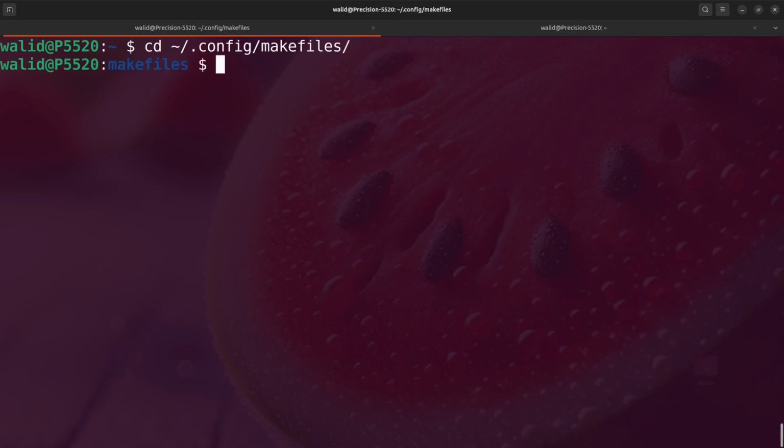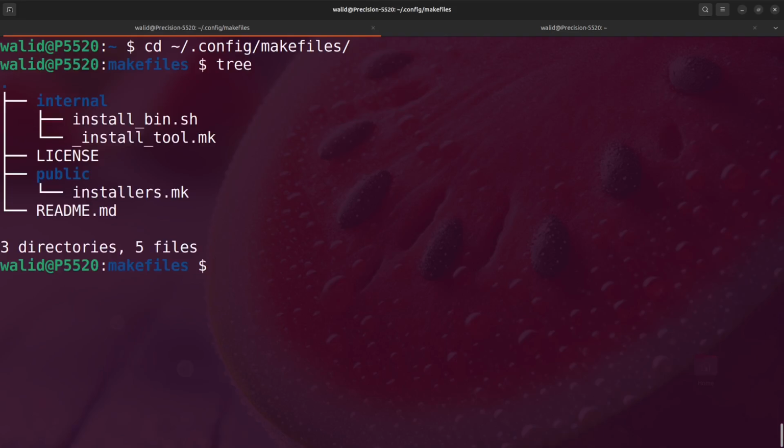So just cd into it. Let's see what we have. We have public scoped and we have internal scoped. So public scope Makefiles are the ones that are exposed and will be used anywhere in the system, and the internals are the ones that will be used by the public. So they are sub Makefiles or sub targets.